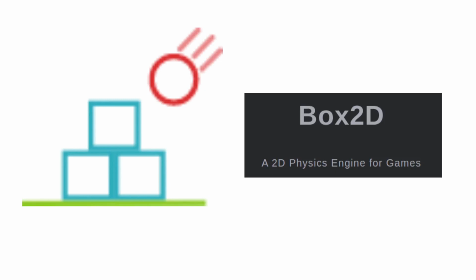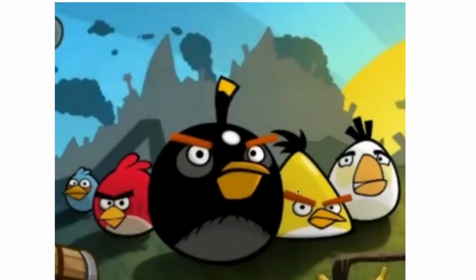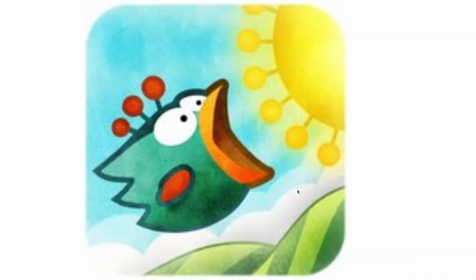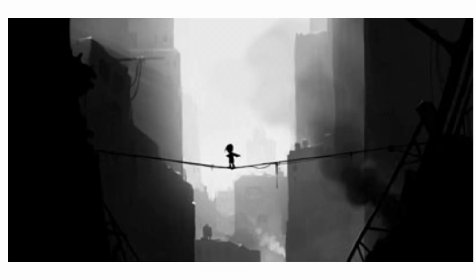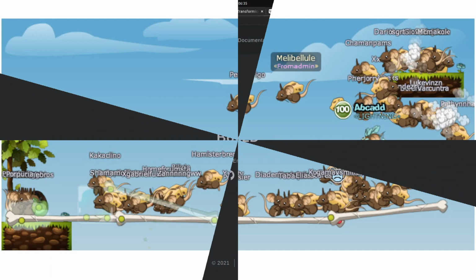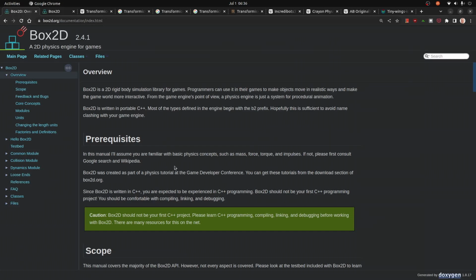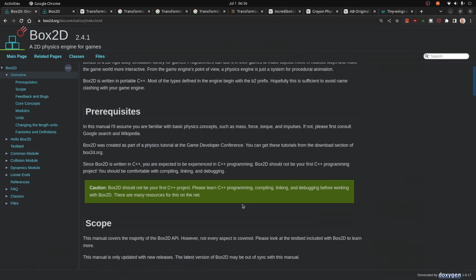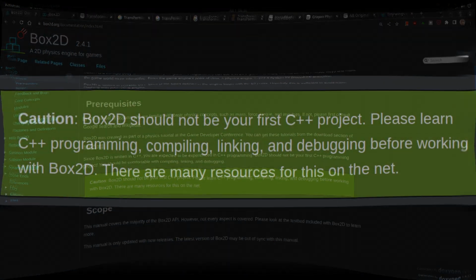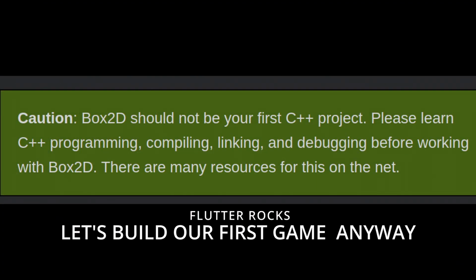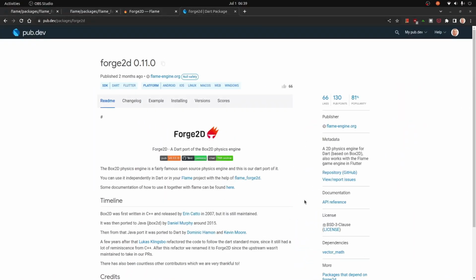Box2D. It's one of the most famous game engines in the world for physics. It's used for Crayon Physics Deluxe, Angry Birds, Tiny Wings, Limbo, Transform Mice. Open source, freely available, with plenty of documentation and examples. It's in C++. And it says that you should not use this as your first C++ game. Let's ignore the warnings of not appropriate for beginners and dive in.